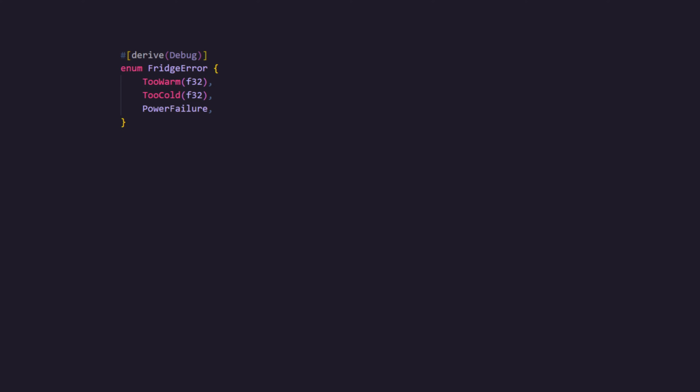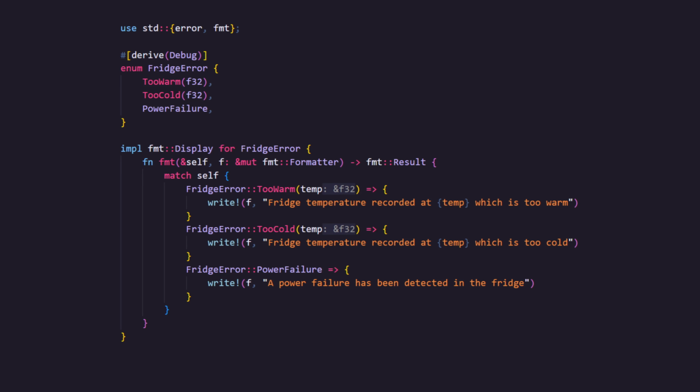Let's create a custom error for a fridge to demonstrate how we might do this. We'll use an enum to represent the error states, which are either too warm with its current temperature, too cold with its current temperature, or an alert that the power has failed. We'll derive debug and we'll implement display, which just produces a nice human readable message. Finally, we can implement error, which will provide all the methods we need.